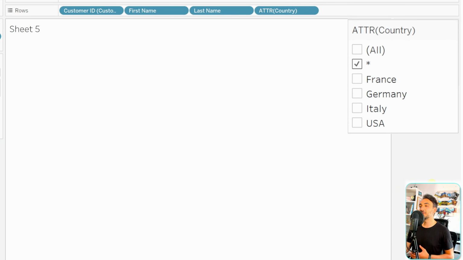This is perfect. That means the data quality inside our data is perfect and we have exactly one country for each customer. But if we start getting data from the asterisk, it means we have multiple values for some customers and we can investigate this situation. So this is a one-time analysis of our data to check the data quality.